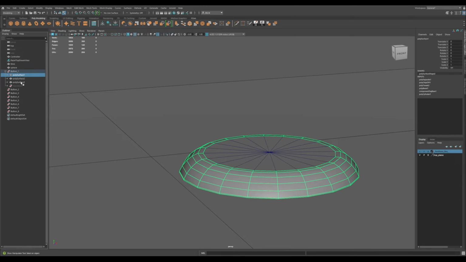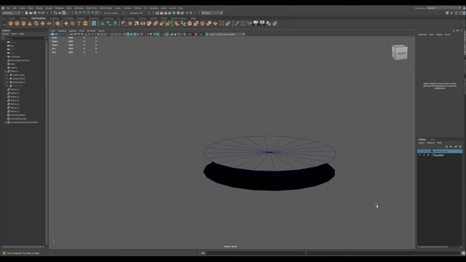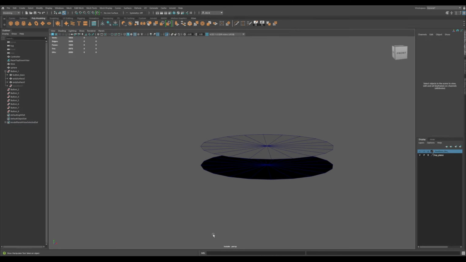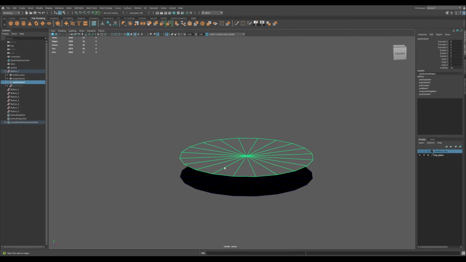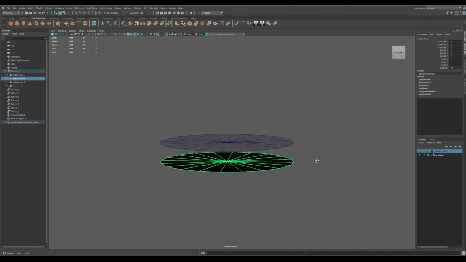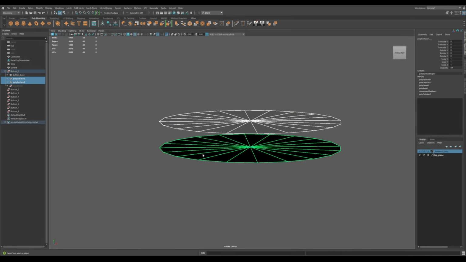You have this, which you should name button base, I guess. And then I have this and this. I can do Control 1, which is isolate select, and you only see what you select. This, right click object mode. Right, this is this. This is this. When you extract it, it's extracted into 3 different pieces.